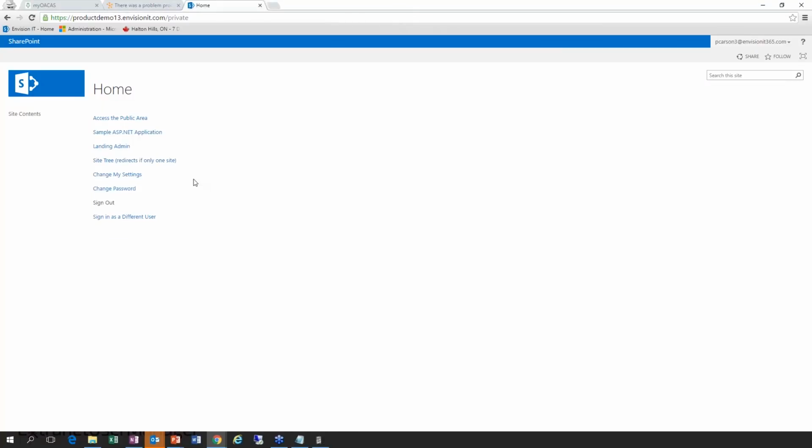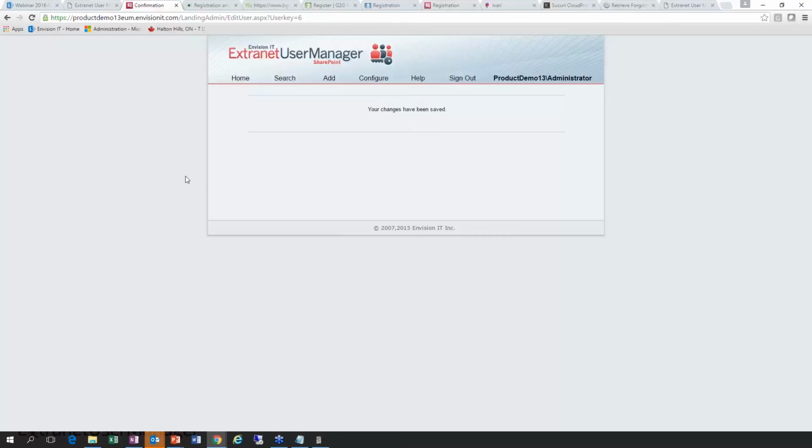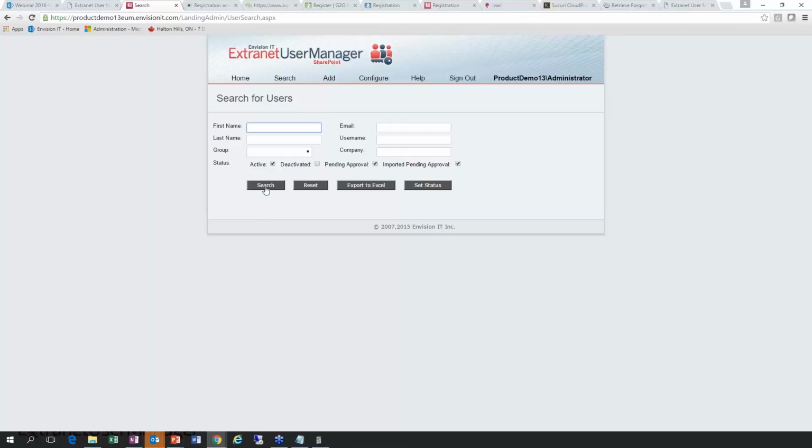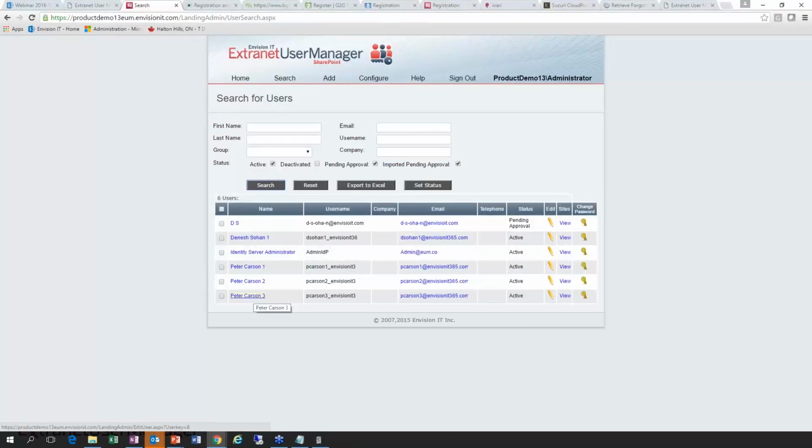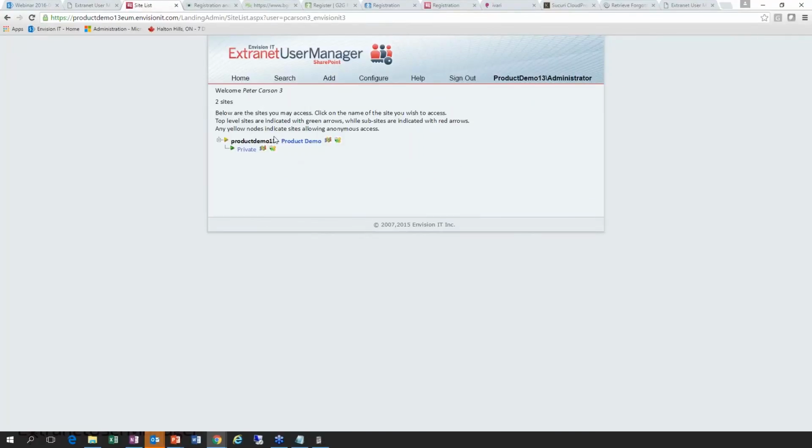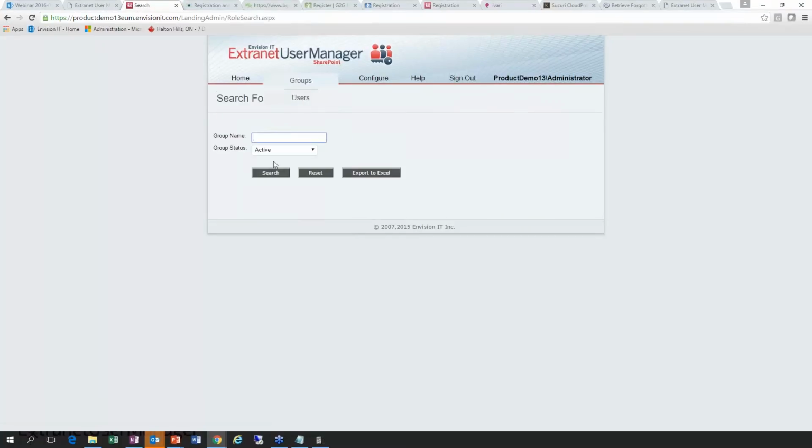If I click on the private link here, I'm now into SharePoint, logged in as that pcarson3 user that we just created, and I've now got whatever features have been lit up in SharePoint from there. So we don't manage the permissions in SharePoint itself. What we do is manage the groups that those permissions are going to be assigned to. So if we come back to our admin console for a minute, we were looking at users in here, searching up that particular user, Peter Carson 3.